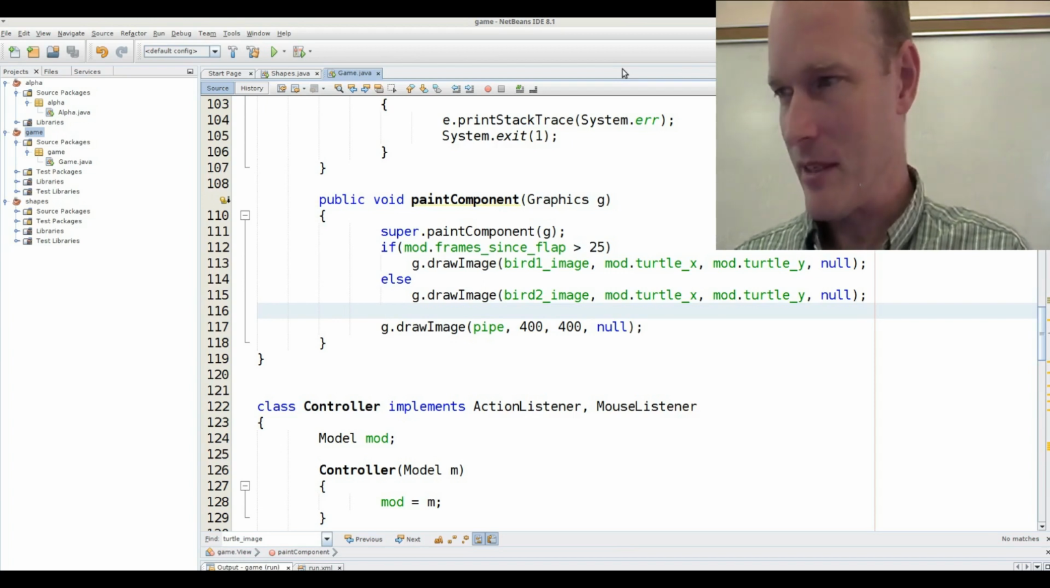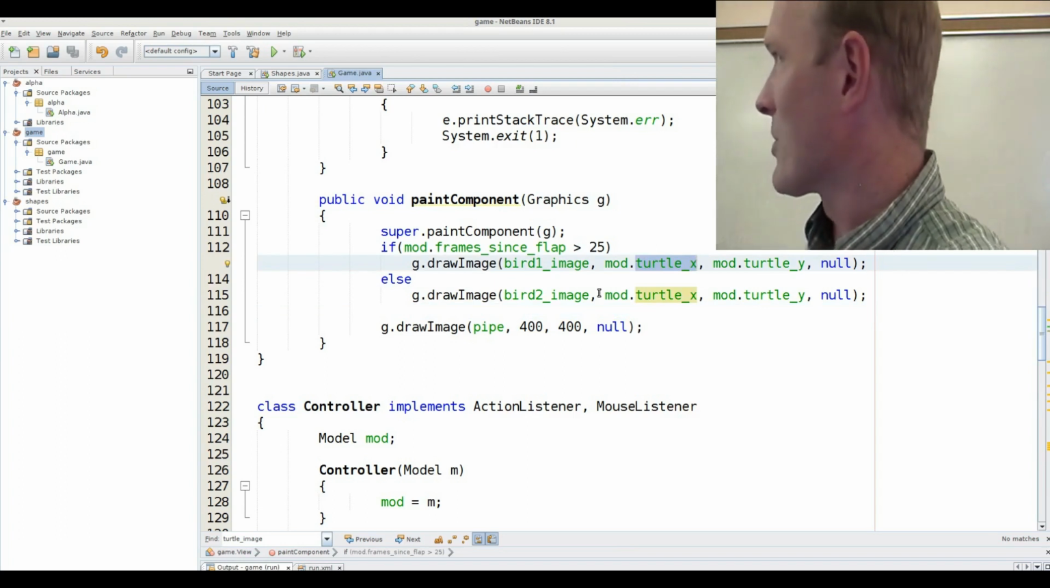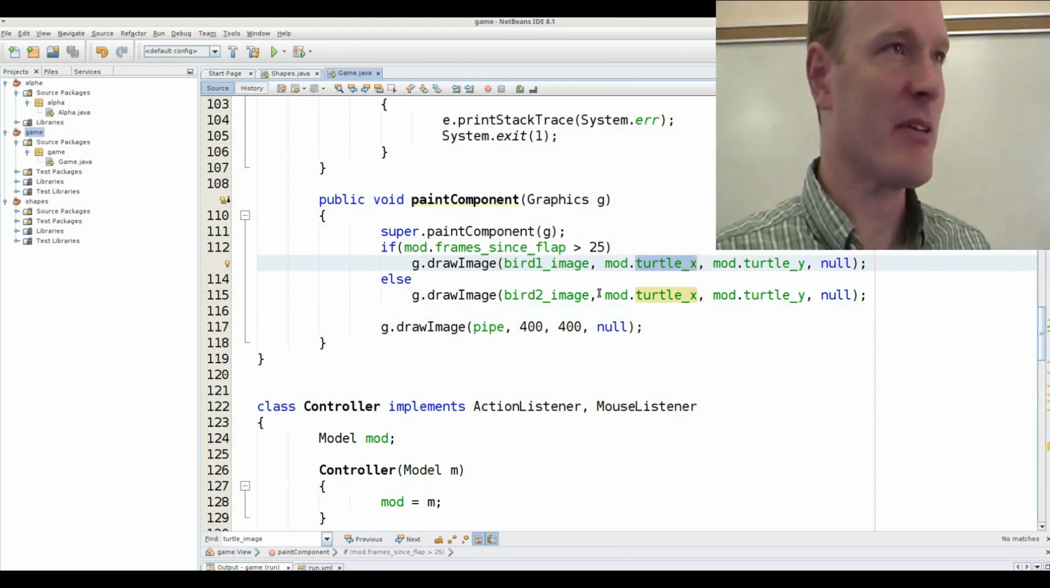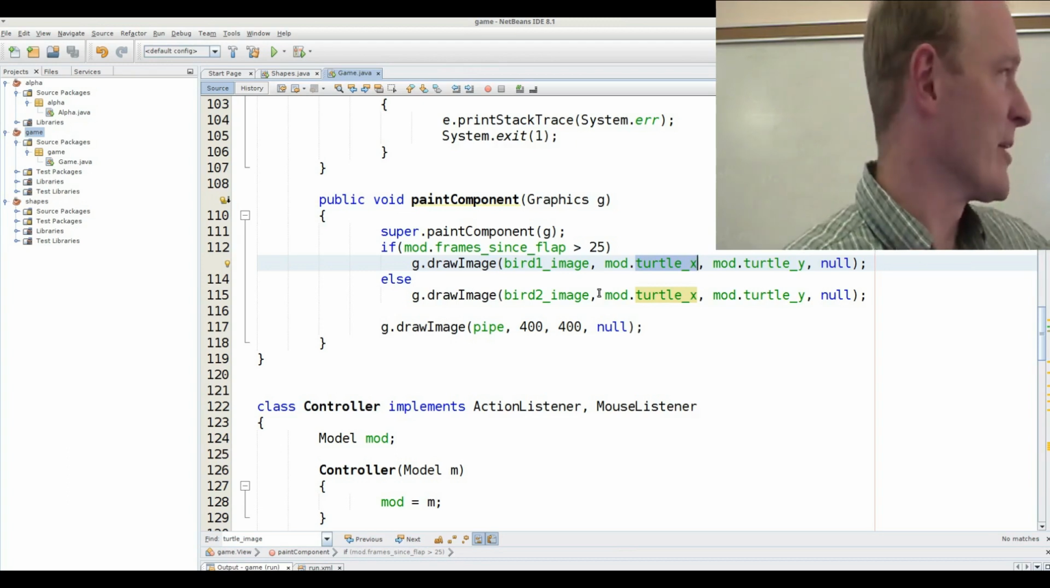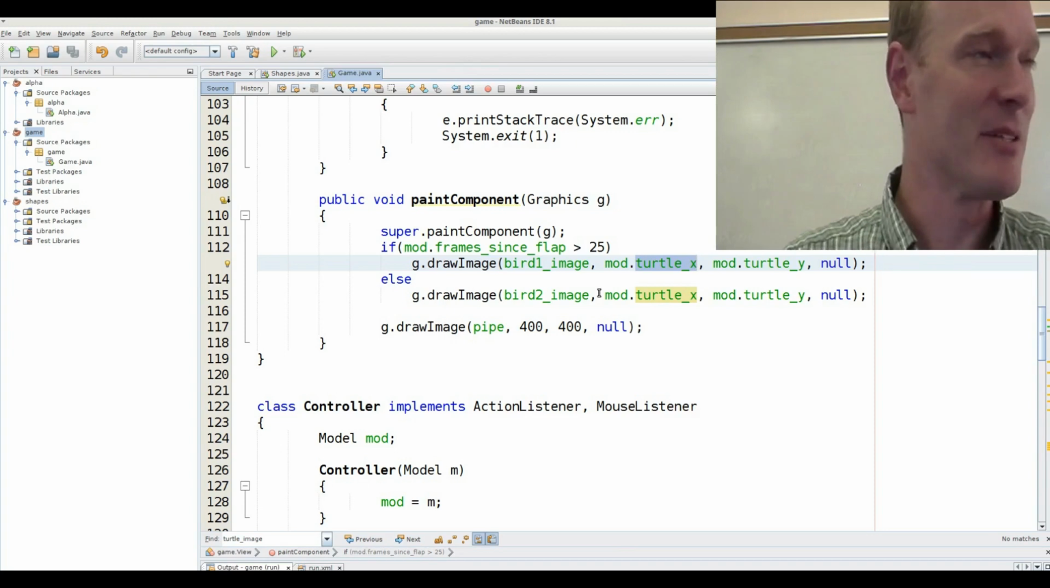And just to emphasize something, I hope you won't last very long with variables named turtle X and turtle Y in a game about birds, because that's just ugly code when your variables don't line up. Do go rename your variables at some point. I'm just not going to do it today.